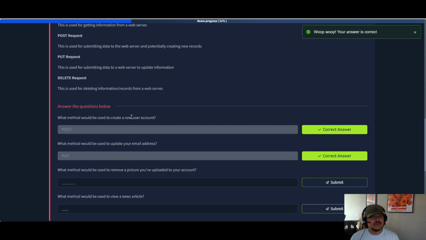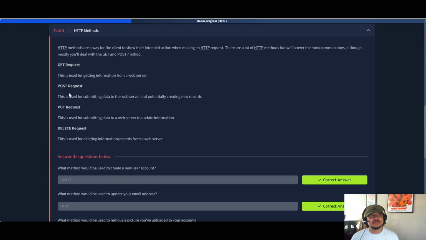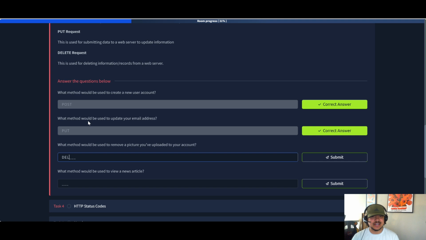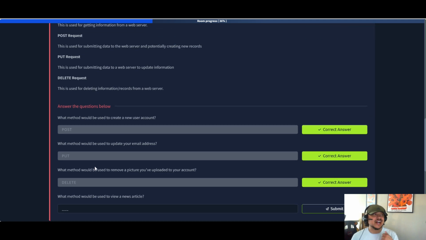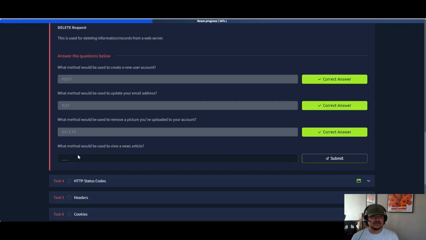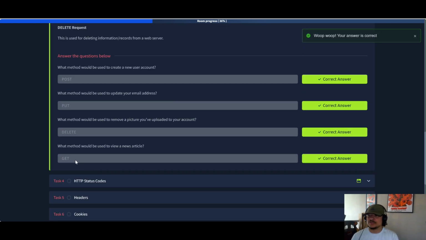What method would be used to remove a picture you've uploaded to your account? We're not updating, we're not asking for anything. We want to delete that, so we're removing it, it's the DELETE request. And finally, what method would be used to view a news article? You're not editing it, you're not removing it, you're not making a new entry. It is a GET request. Cool.